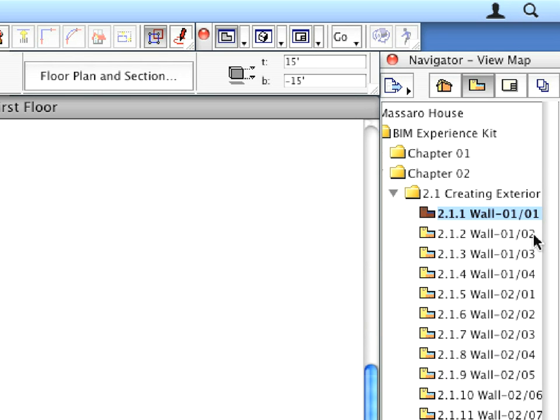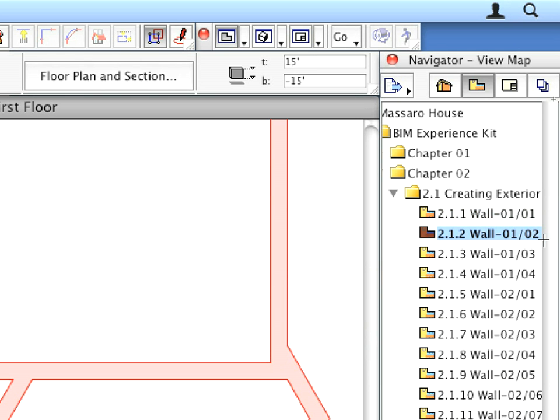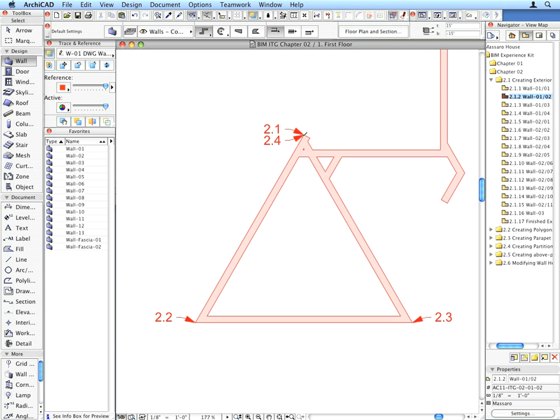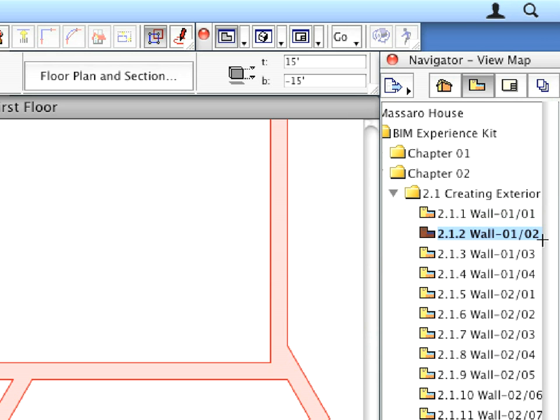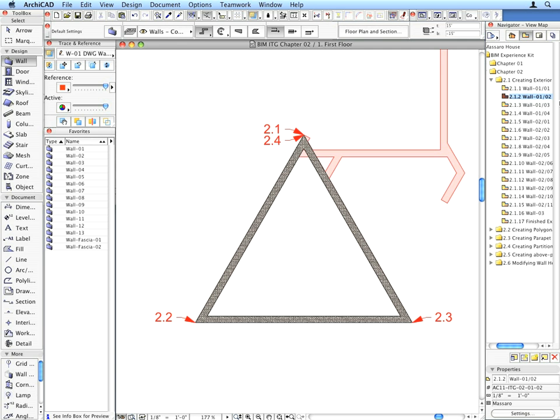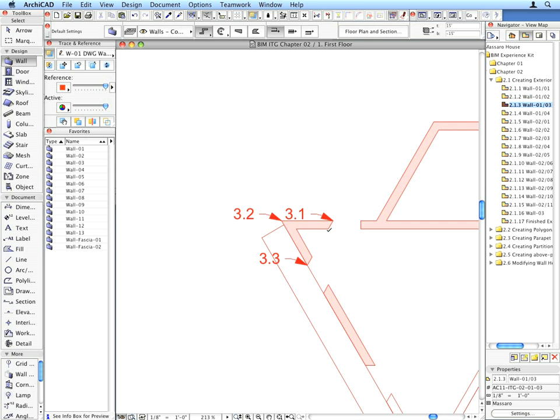Activate the next preset view. A new set of labels appears on the floor plan, showing another part of the plan. Generally, the name of the preset view will tell you the name of the favorite that needs to be used in the step. In this case, 2.1.2 is the number of the step, and wall 1 is the name of the favorite to be used. /2 is an indication that it is the second element or element group created using that favorite. So in this step, you do not need to activate a new favorite. The preset view's name still calls for the favorite called wall 1.